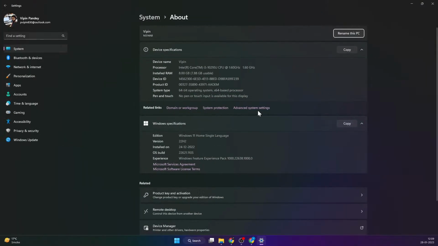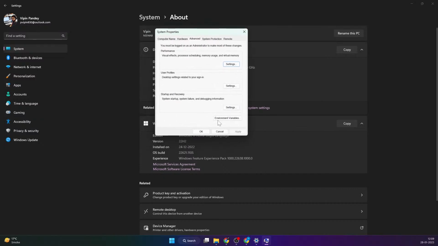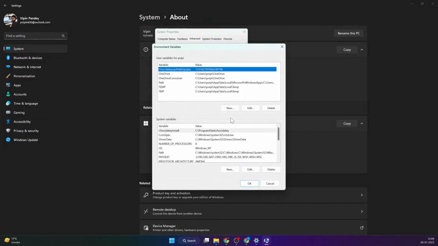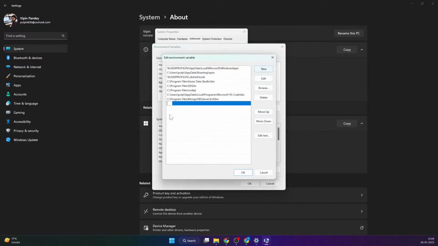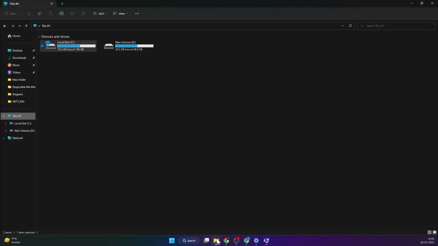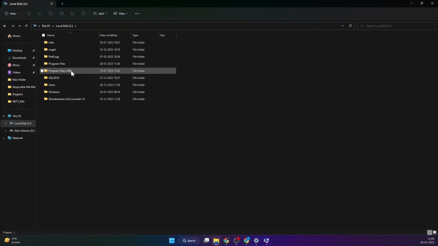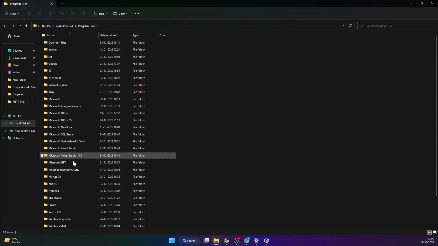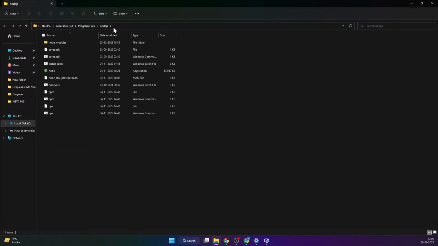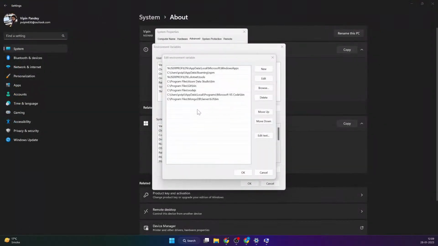In the properties, you can see advanced system variables. In the advanced system variables, you can see the environment variables. In the environment variables, you can see the path. Click on new and paste your folders, like in the Node.js, you can copy this and paste. I already did this here, so there is no problem.